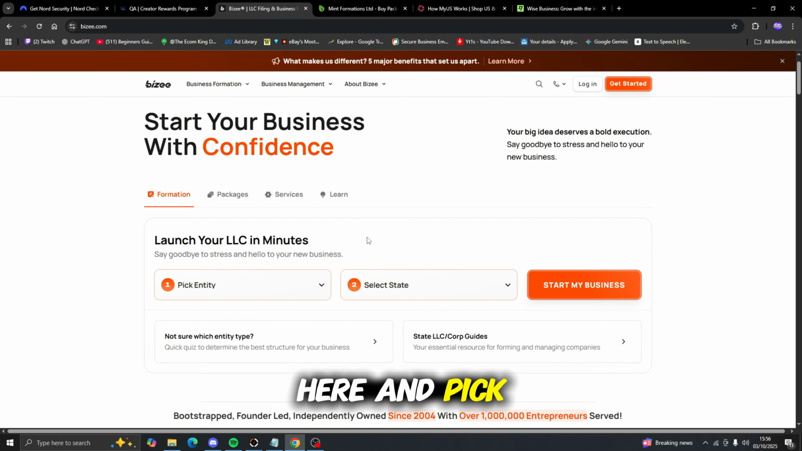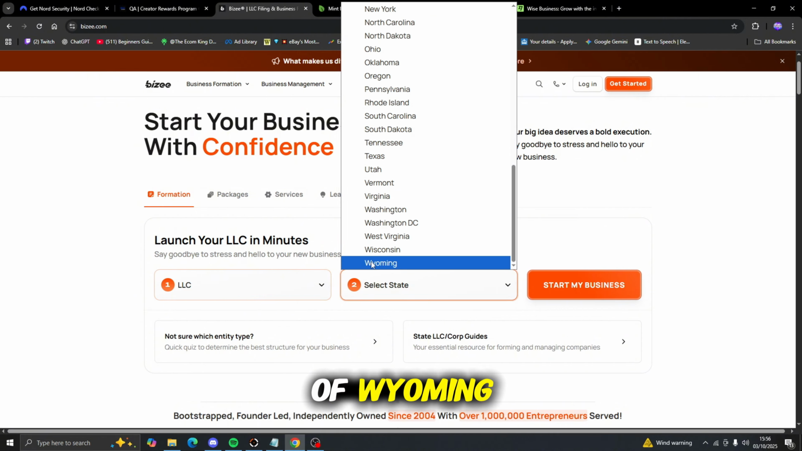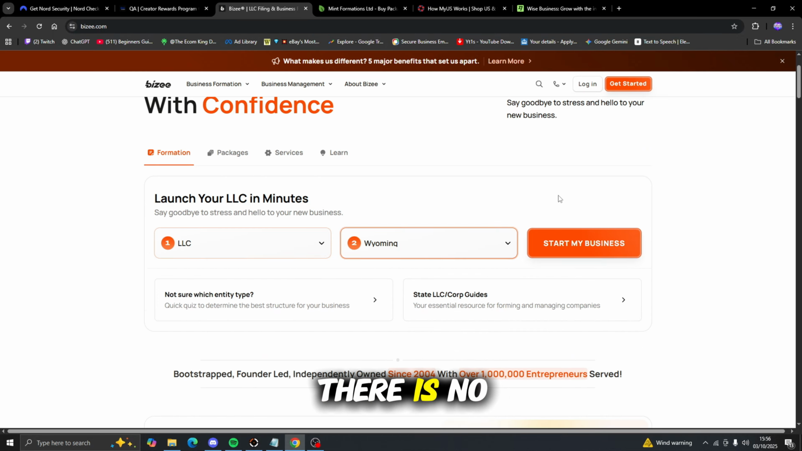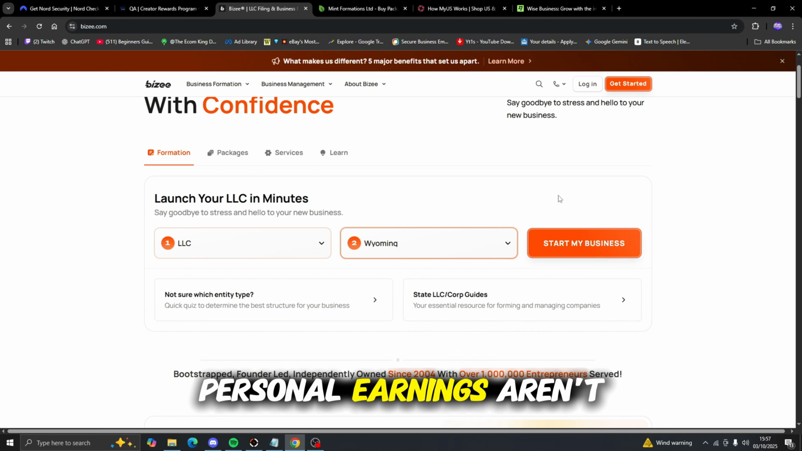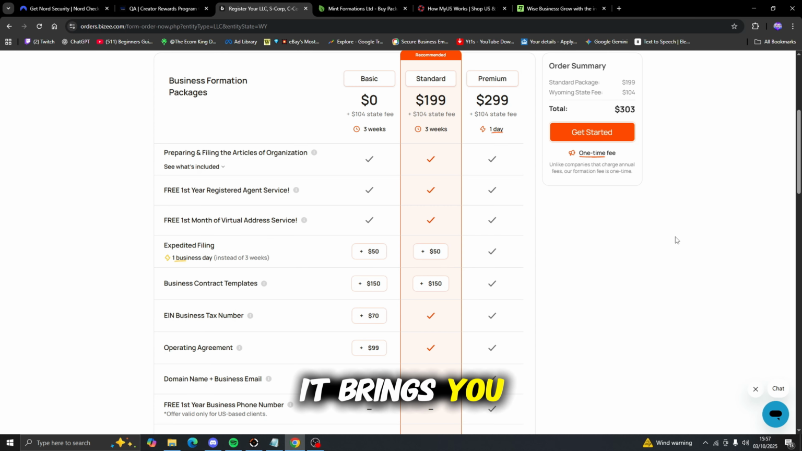So you'd come here and pick LLC, and as for the state, you'll pick the state of Wyoming, just because this is the best state in terms of the tax benefits that you actually get. There is no income tax, which means your personal earnings aren't taxed at all, as well as no corporate tax, meaning the business itself also does not get taxed. So when you click here on Start My Business, it brings you to this page.